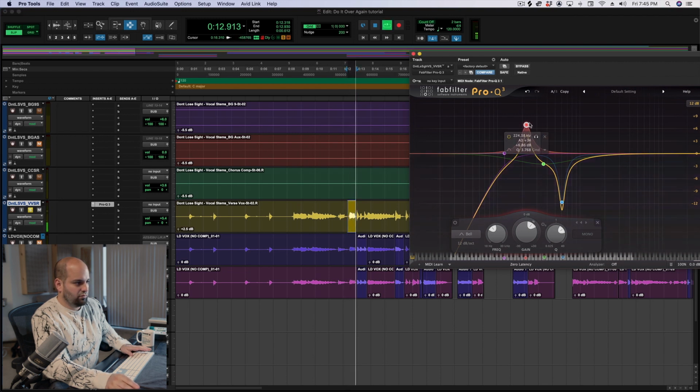Run up, run up, run up, run up, run up, run up, run up, run up, run up, run up, run up, run up, run up, run up, run up.